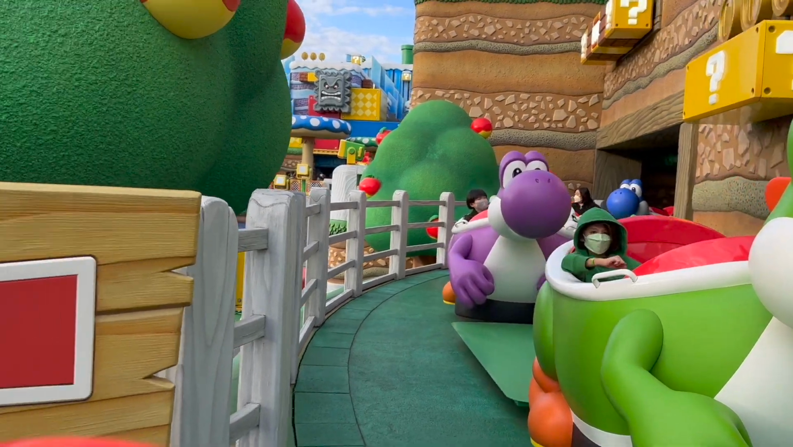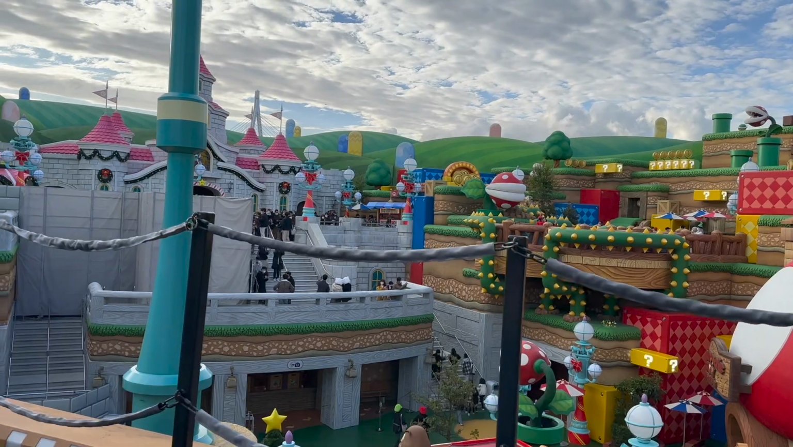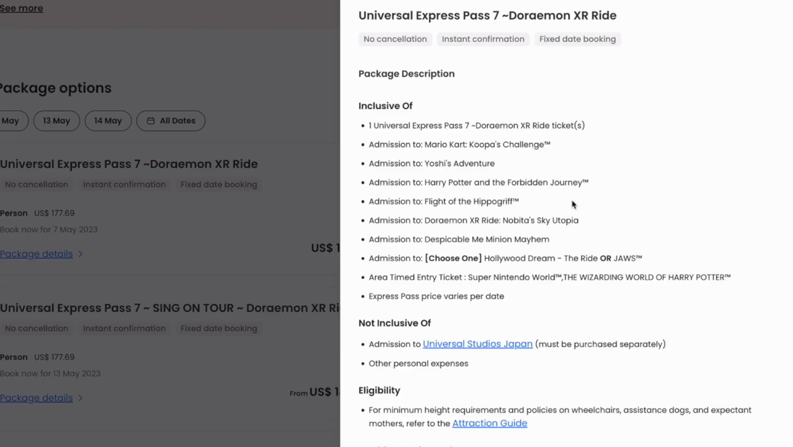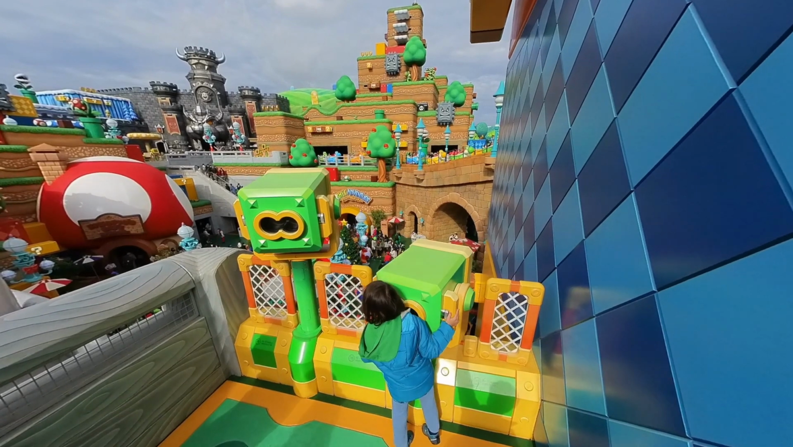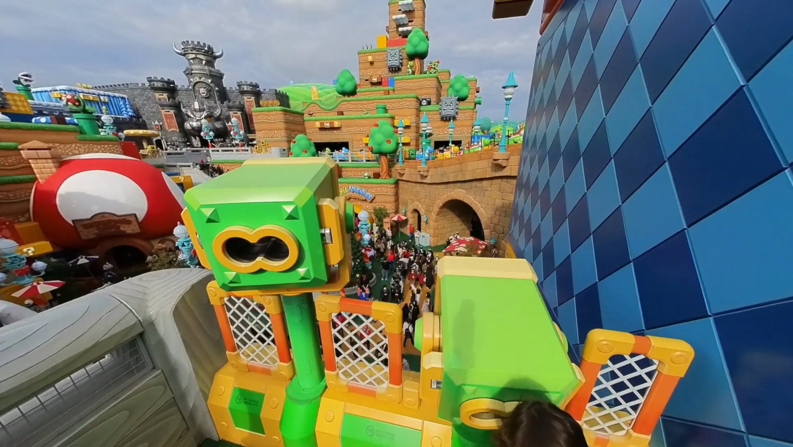Then you get admission to Harry Potter and the Forbidden Journey, Flight of the Hippogriff, Doraemon XR Ride, Nobita Sky Utopia, Despicable Me, Minion Mayhem, and then you can choose one of Hollywood Dream the Ride or Jaws. It also comes with area-timed entry tickets for both Super Nintendo World and the Wizarding World of Harry Potter.